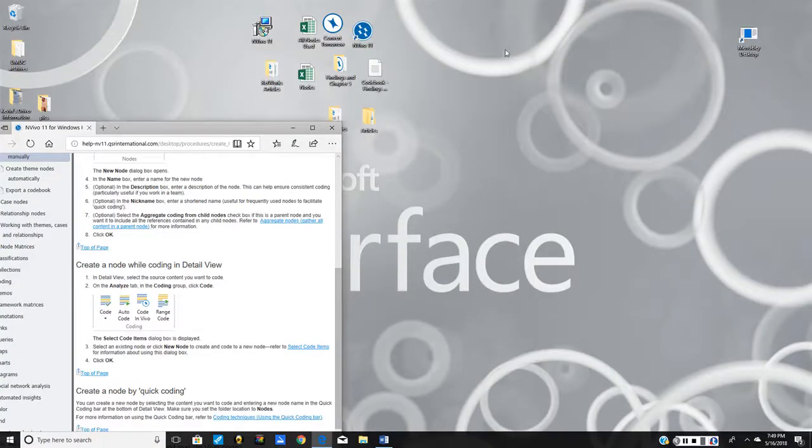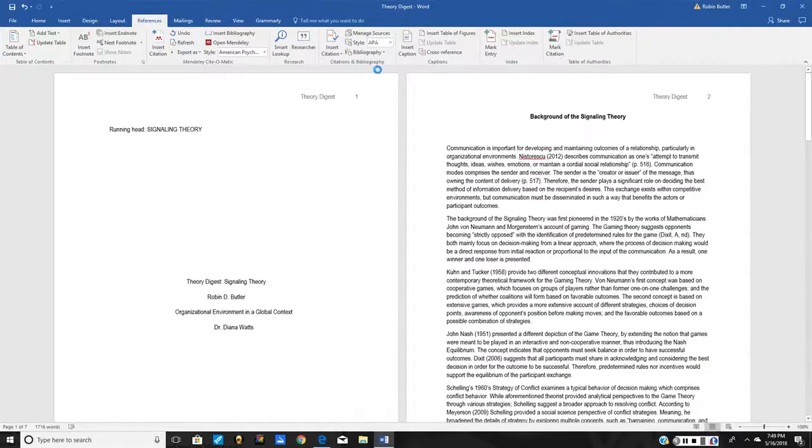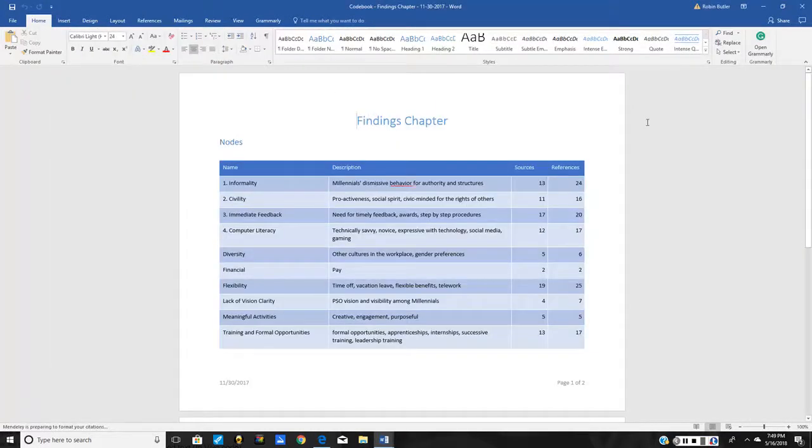All right. So I just wanted to go through and look at some of the things that I downloaded from NVivo. This is my code book. And I put findings chapter because ultimately all of these things went into my findings chapter, which was chapter 4 of my dissertation.